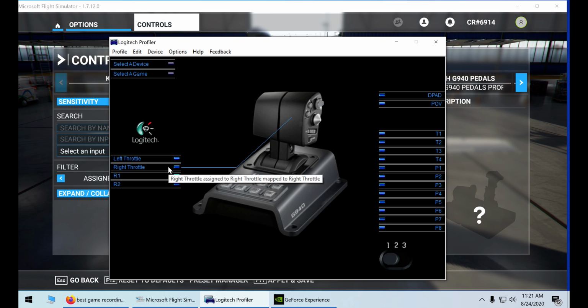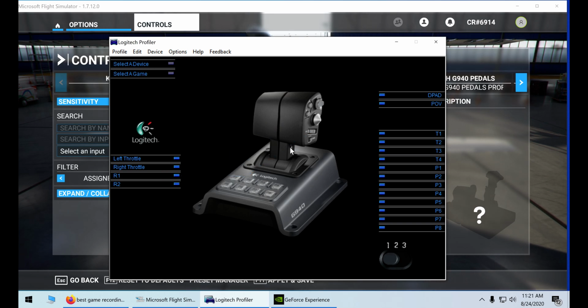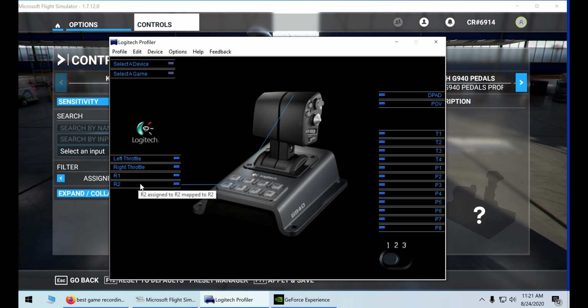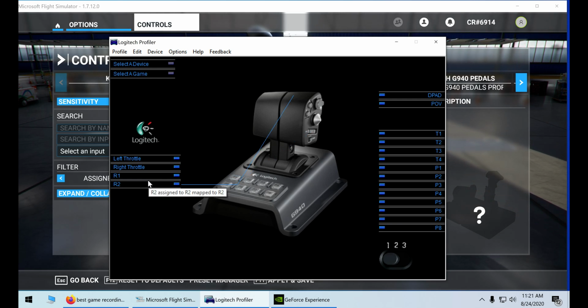Then obviously you have your left throttle and right throttle. We're going to go over what axes those actually are. And then you have the R1 and R2 switch. I never got those to calibrate properly. They always just jumped all over the board. So I won't be using those, but I'll show you how to map them if you'd like to.